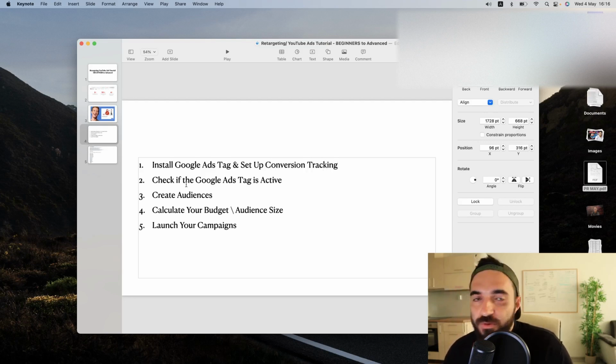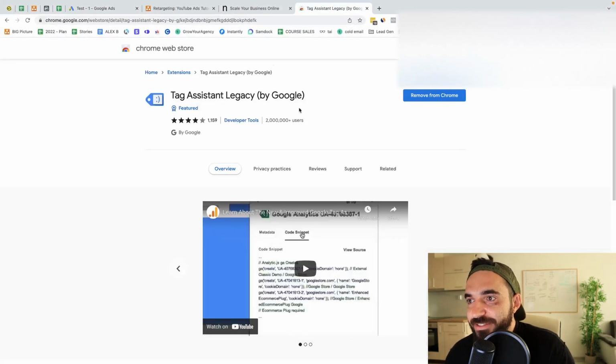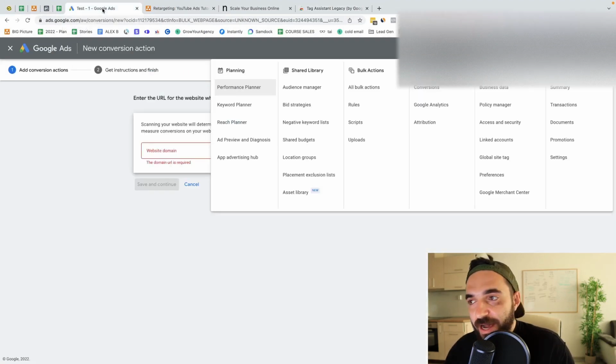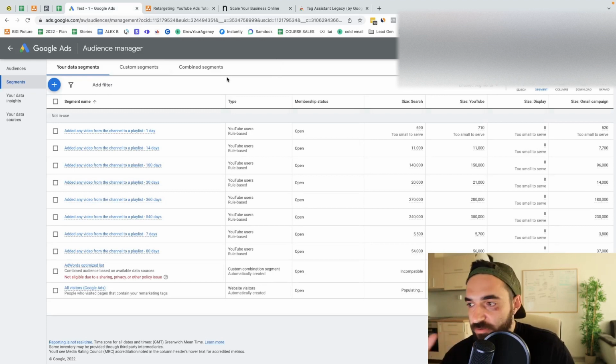And you need to be 100% sure that your Google Ads tag is working and your conversion tracking events are working, and you need to check those with the Tag Assistant by Google. Super, super important. Those steps are crucial. And I suggest you create this setup immediately, because the faster you create your Google Ads tag, the faster you'll be able to create your audiences.